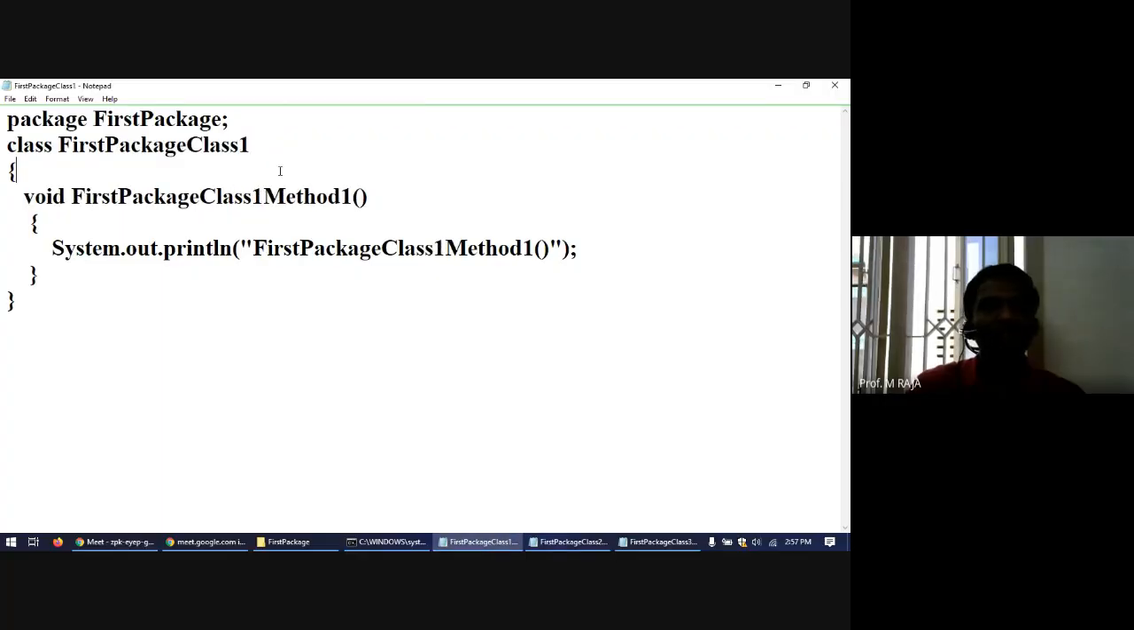Now inside class 1, one method is defined. For example, void first package class 1 method 1. We give a message to test it: first package class 1 method 1. Then the file has been saved. Second class, first package class 2, method 1, first package class 2 method 1. The file has been saved.